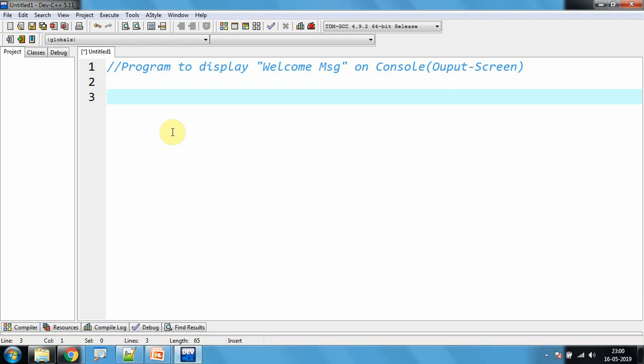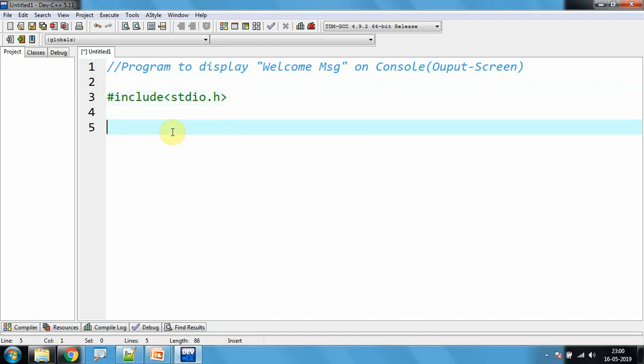Header files. #include <stdio.h>. So header files are like library files which have predefined functions. Those predefined functions we can use in our program directly, and using the predefined functions we can make our task or work simple, easy.